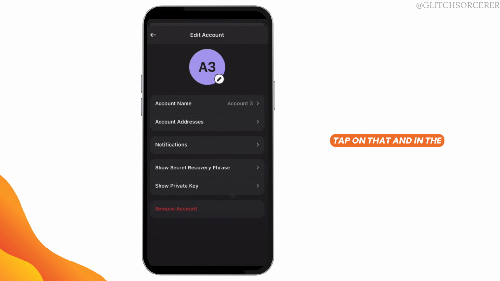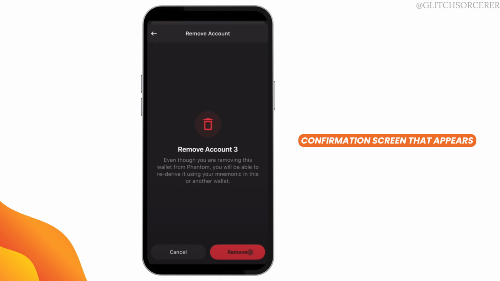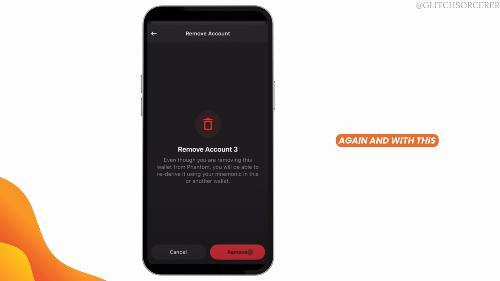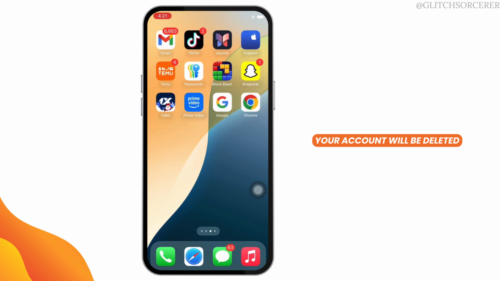Tap on that, and in the confirmation screen that appears, tap on the remove button again, and with this your account will be deleted. So this is how you can delete account in Phantom Wallet.